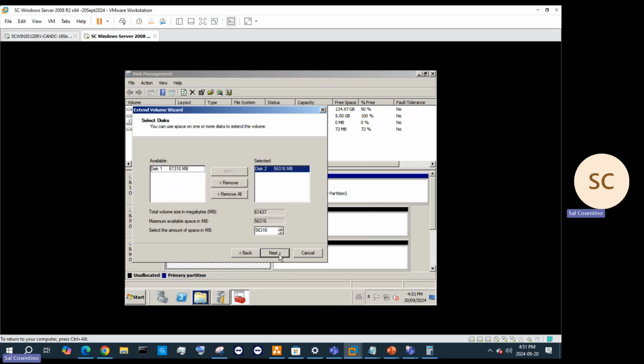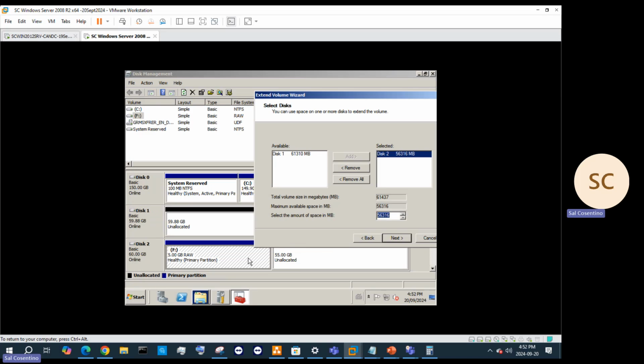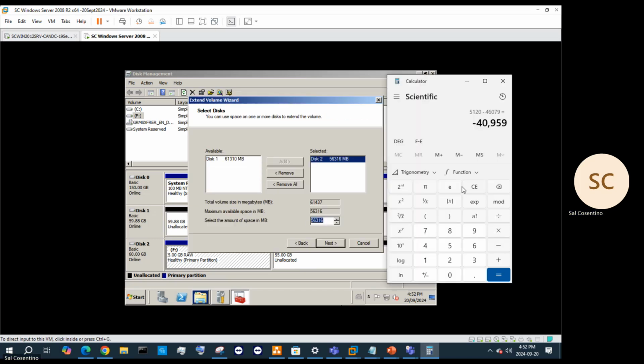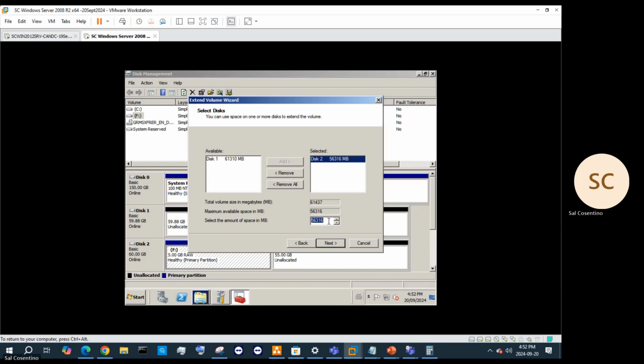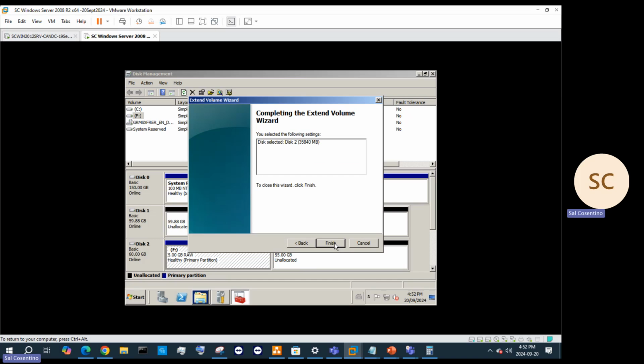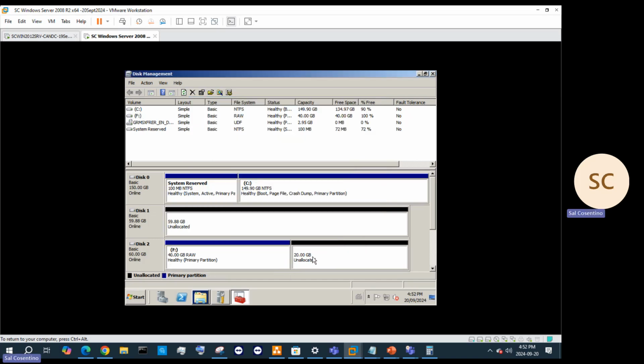So I'm going to extend this drive, and I want to select the amount of space in MB. So I want to give it another 35 GB. So 35 times 1024 megabytes, and this will give us our total size in megabytes. So we're going to select the amount of space and give it 35840, and then hit next, and then click next, and click next. So we've allocated 20 gigabytes and we've given this 4.